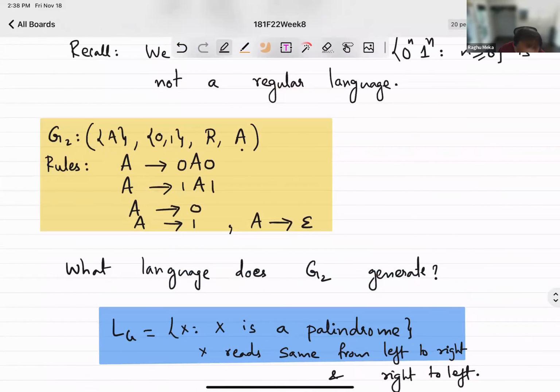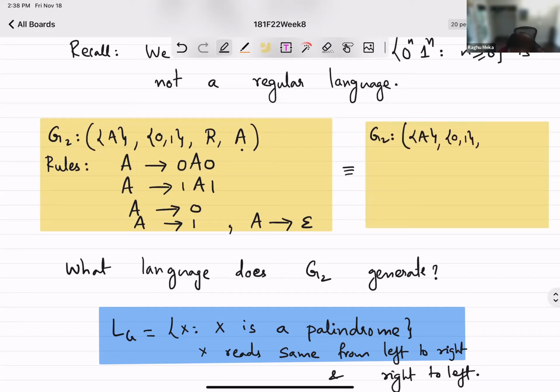Okay, so in this notation, the old grammar would become something like this. So you have G2, which is just A, the terminals, the rules, the starting symbol, and the rules are just A goes to 0A0, 1A1, 0 or 1 or epsilon.